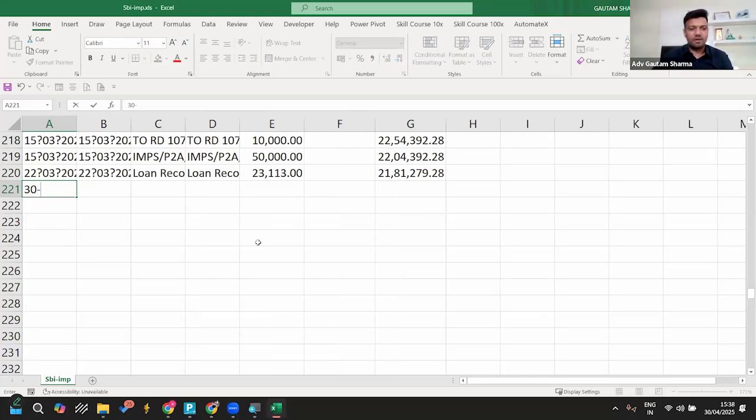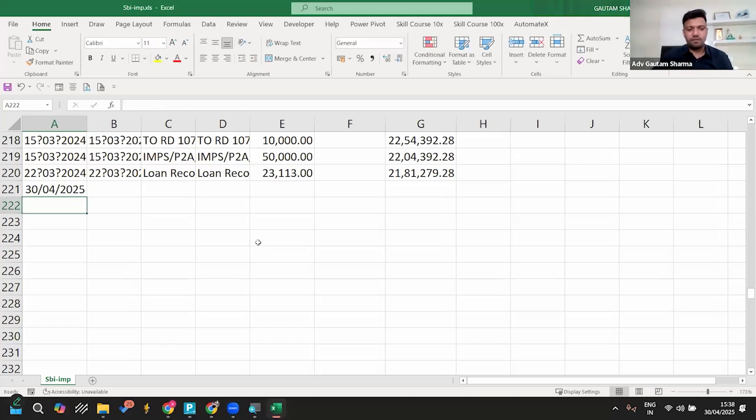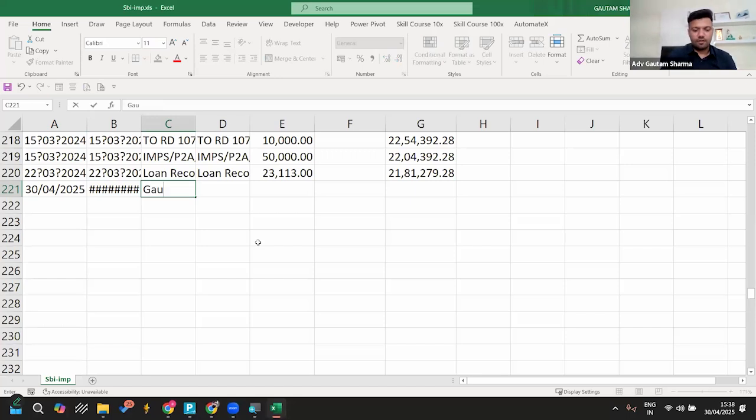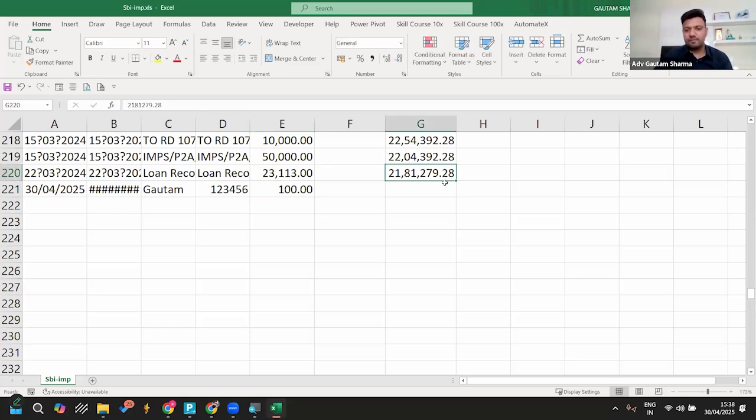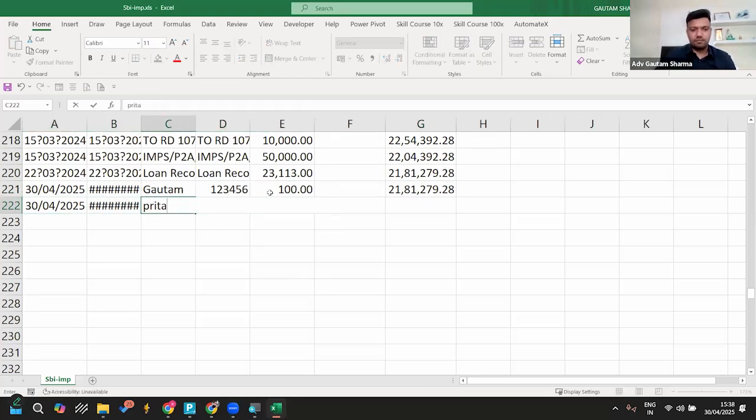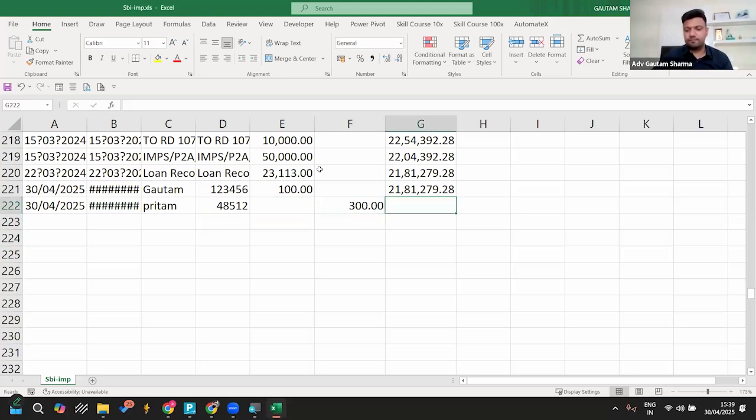Now in the same Excel, what is the date today? 30 April 2025. I'm mentioning the narration as Gautam, check number as 123456, and the value is 1 rupee only. Or let me make it 100 rupees. It is a debit amount. Let me make this Pritham, and here let me make this 300 rupees.